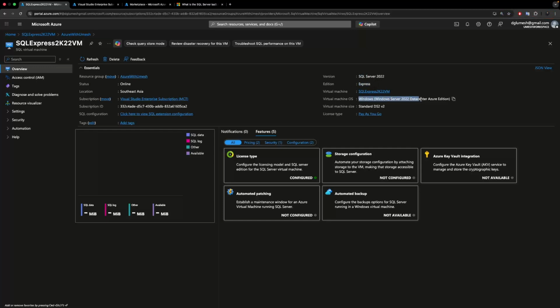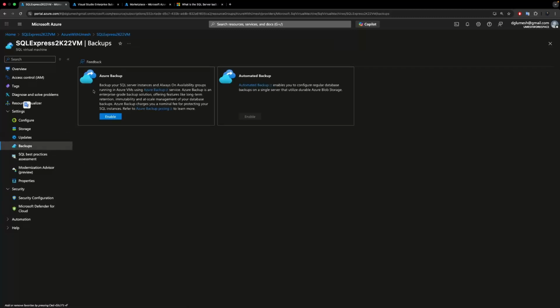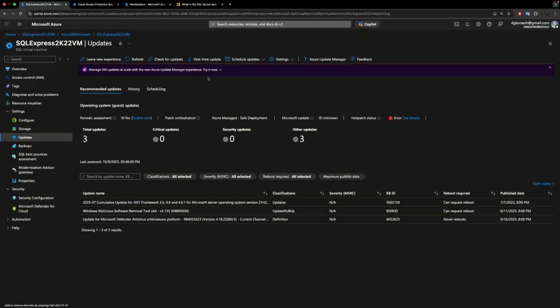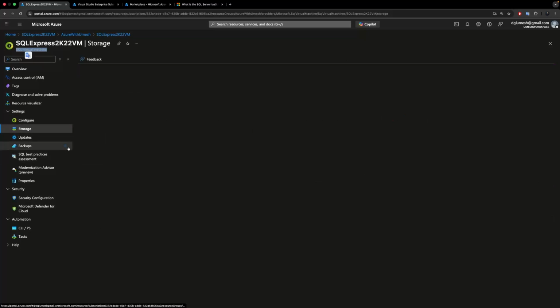Okay, this is our virtual machine operating system information. Now you can see the other information is available here. Let's say you need to set up the backup at database level. You will be able to handle this under this tab, and the updates, all the information. Defender, if you want to enable Defender for Cloud at the Azure SQL database level, that can also be enabled from here. Those are some of the main key benefits of this SQL virtual machine instance: backup and the storage information.